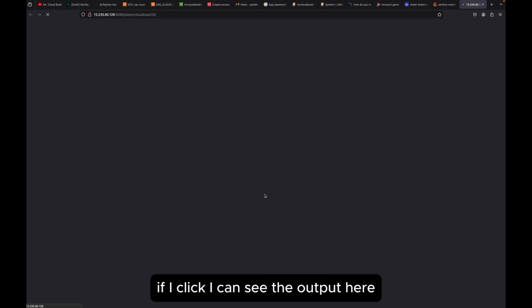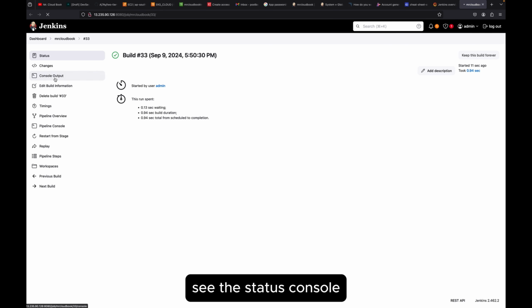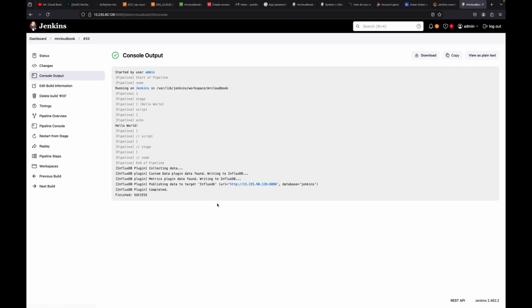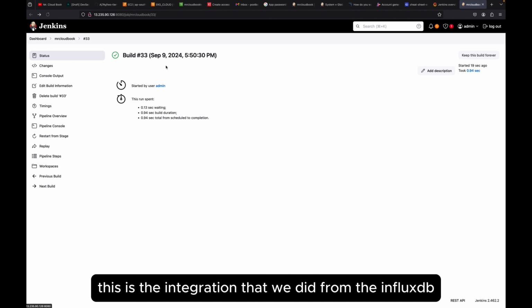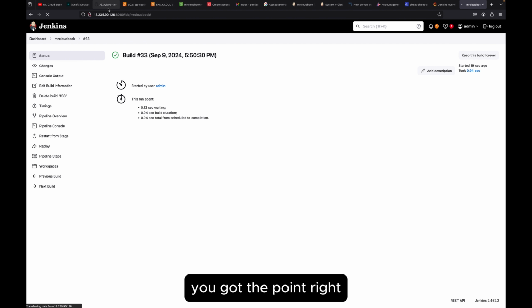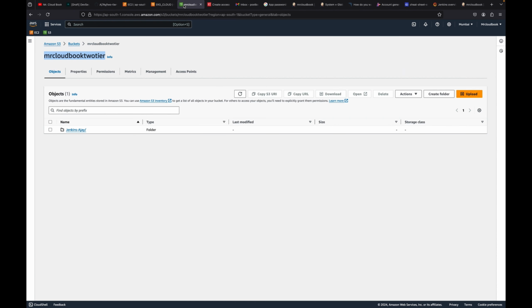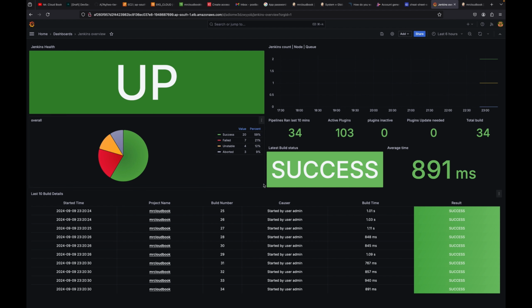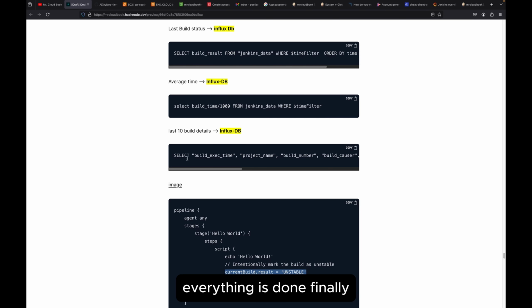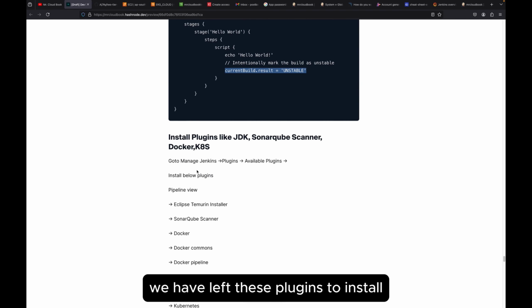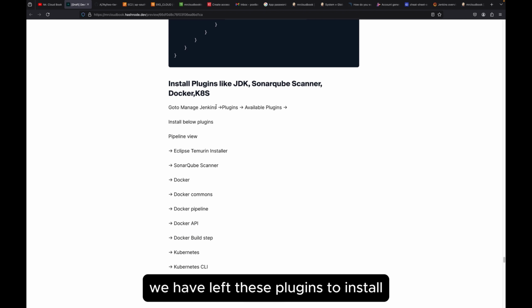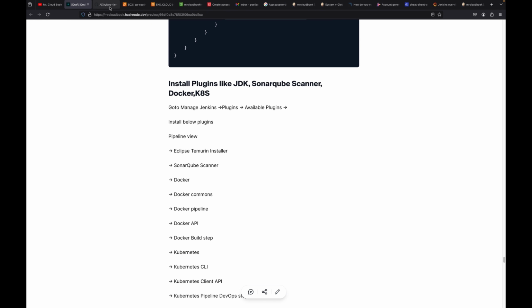If I click, I can see the output here. See the status, console output. This is the one. See, go follow. So this is the integration that we did from the InfluxDB. Got the point, right? See, we are here, 34 builds, active plugins, good, almost good. Everything is done. Finally, we have left these plugins to install and run the final pipeline.